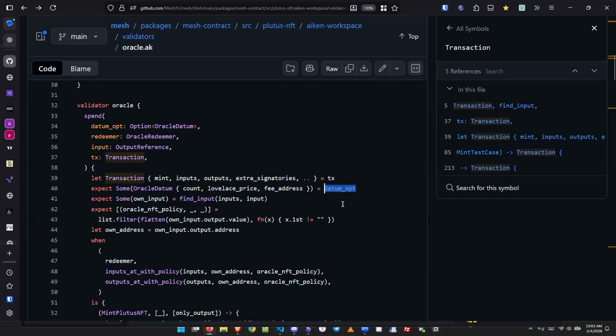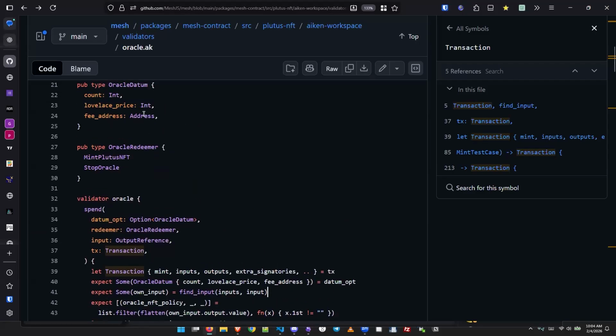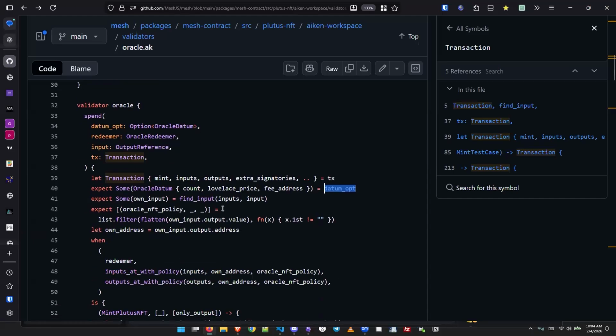So the datum option is right here. We're taking the stuff from inside the datum option, and we're deconstructing it too. But this time we're pattern matching it with our Oracle datum to make sure it follows the pattern. It should be what our Oracle datum looks like. So expect some Oracle datum count, Lovelace price, and fee address equals datum option. That's what that line is doing. So now in the next line, we have direct access to the count, the Lovelace underscore price, and fee address, correct? Yes.